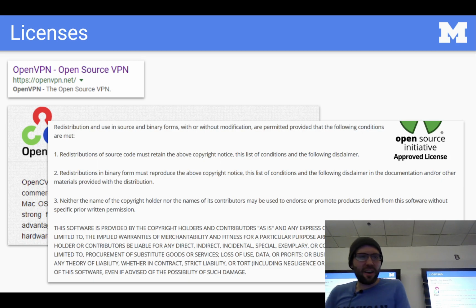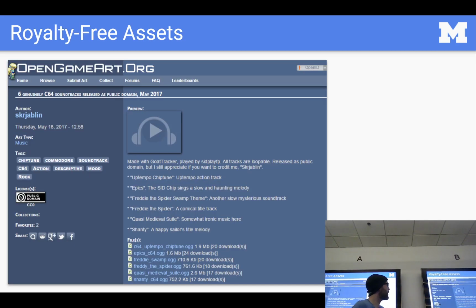You would love it. Okay, royalty-free assets. There are a lot of websites you can go to online where you can get really great stuff. 3D models. In this case, some music, some audio, okay? What is the license here? Well, you don't have to wonder. It's right here. It's always right here.